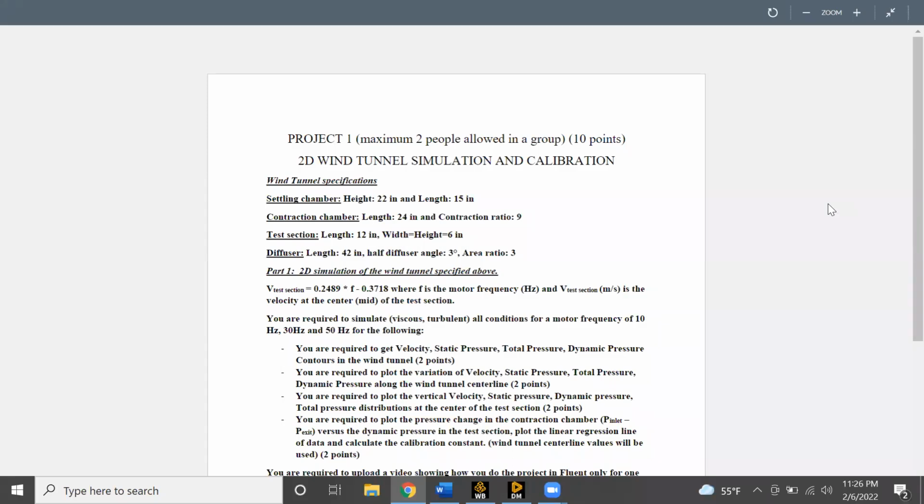Hi guys, my name is Carlos Nesteria, and today I'm going to be creating a two-dimensional wind tunnel in Ansys Fluent. This is for project 1, and this is for design of aerospace experiments.